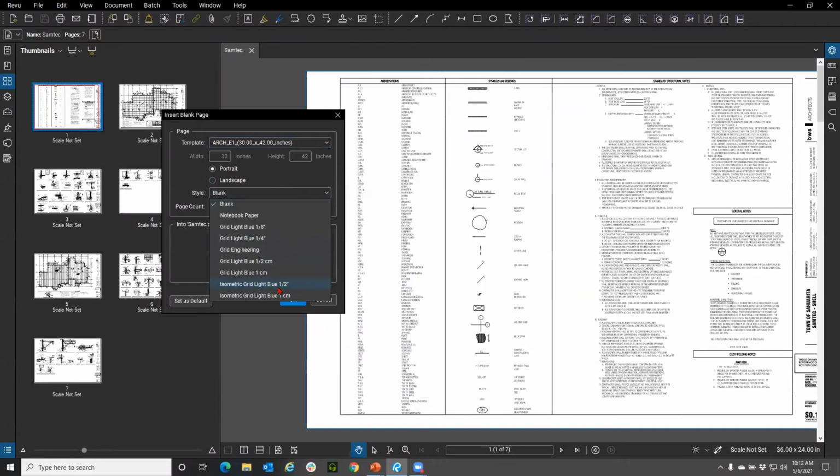For those of us that ever have to create any ISO drawings, you no longer need to print out paper or go and buy grid paper. You can actually have an isometric grid layout right here as well, for those of us that didn't know. I'm going to do 1/2 inch for my ISO here. And page count's going to be 1.